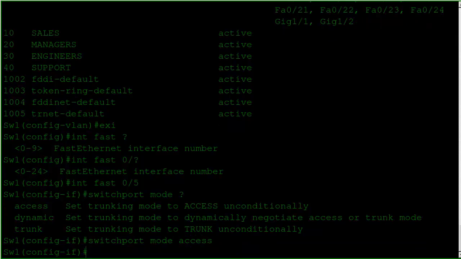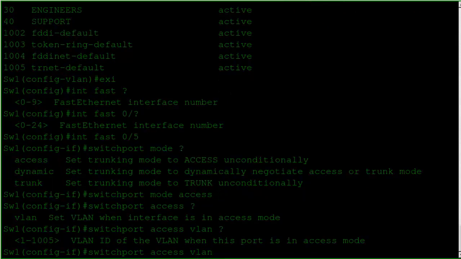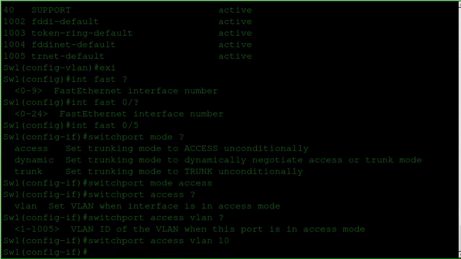So this is hard set now to an access port. Now if you're using a layer 3 switch, you need to actually tell it to become a layer 2 switch port, which means you just type the command switchport and then press enter. Alright, so switchport access vlan 10. This is actually putting the port into VLAN 10.